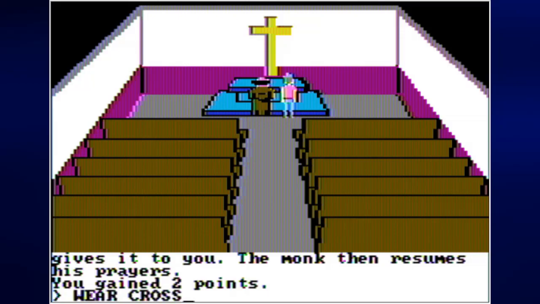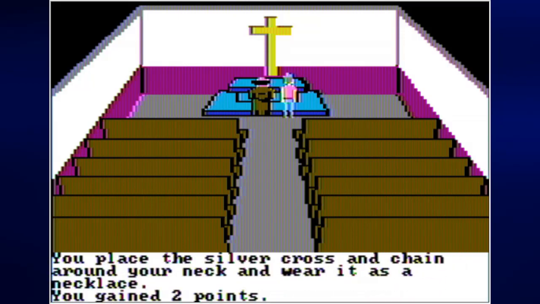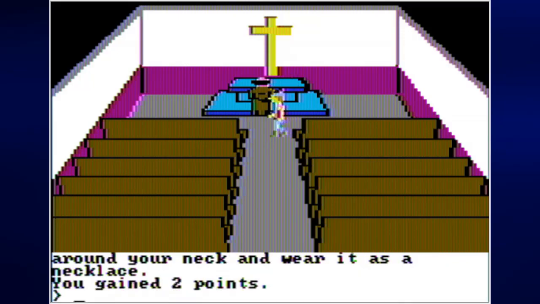Wear cross. You place the silver cross and chain around your neck and wear it as a necklace. You gain 2 points. Want to make sure you do that as soon as you get the cross, because those 2 points are rather easy to miss. Press return, and we are now able to leave the monastery.